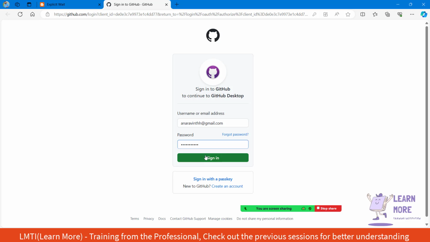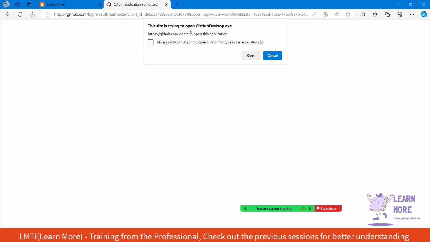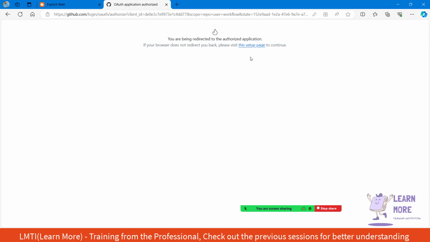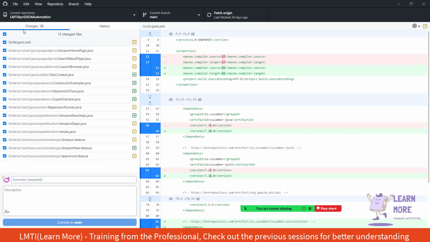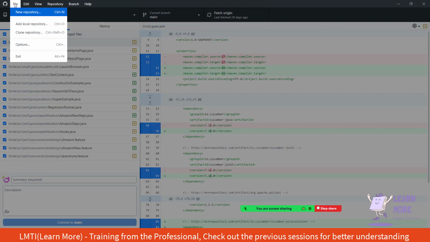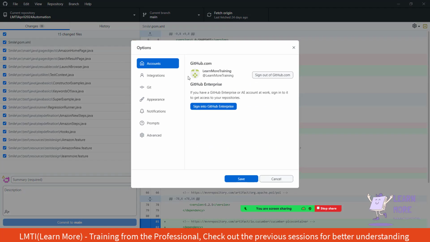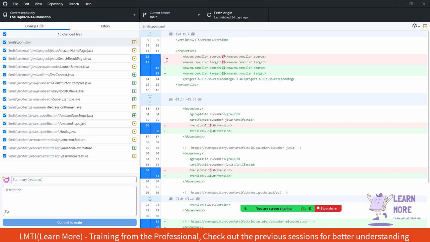If you click on sign in, it will throw some pop-up, this is the alert it is throwing, and you need to click on the Open button. Once you click on Open, your account will automatically be signed in. If I re-verify, click on File and navigate to Options, you can see my account has been signed in successfully. You should all use your own personal GitHub account to sign in. So now we have done the sign in.